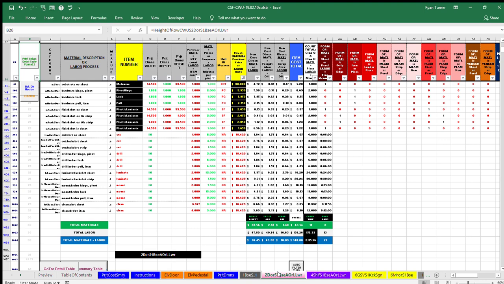In part 3, the focus was on dimensions of the parts that are included on the cost workup sheet 2 DOR S1 BSE A or L LWR. That is, Format 2 Door Section 1 Base All or Left Lower. That cost workup sheet is Format 2 for the door component in the first section. Cost workup sheet Format 2 is designed to emphasize the characteristics of doors.